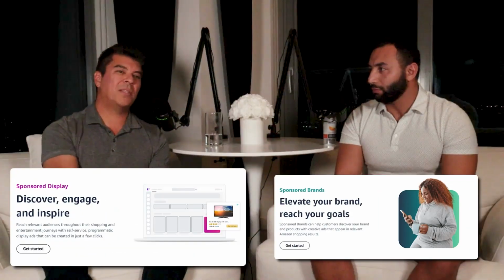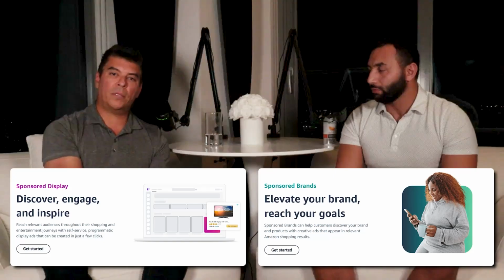Then you've got sponsored display and sponsored brand. You can only get those if you're brand registered. They're slightly more advanced. It's when you can do video, and when you can do that top stripe I just mentioned. So there are those 3 different types. There's video as well, but that's considered a sponsored brand. There's also sponsored display video, which they just launched recently.